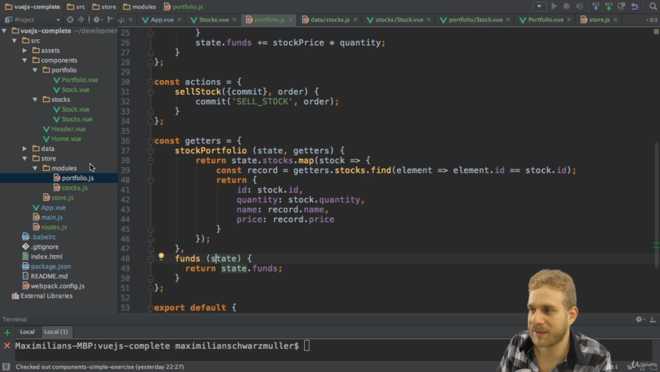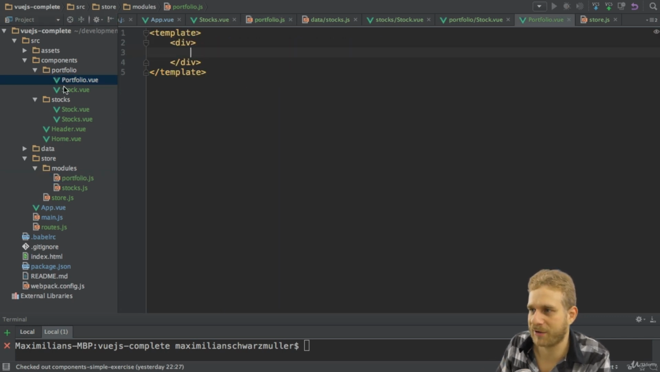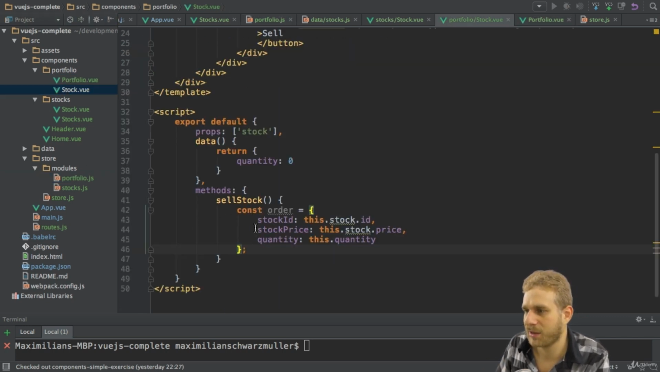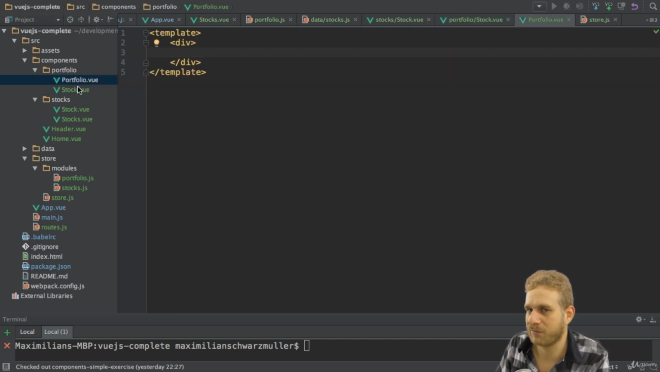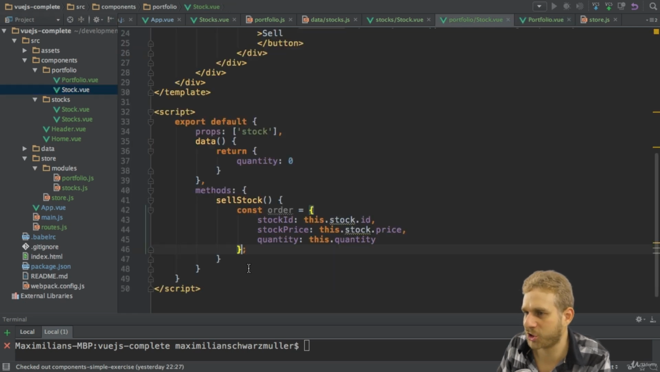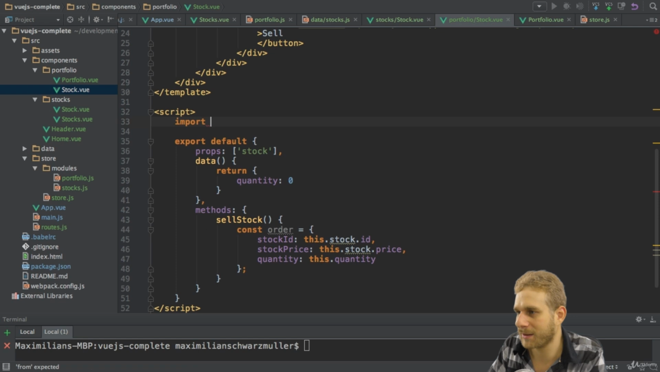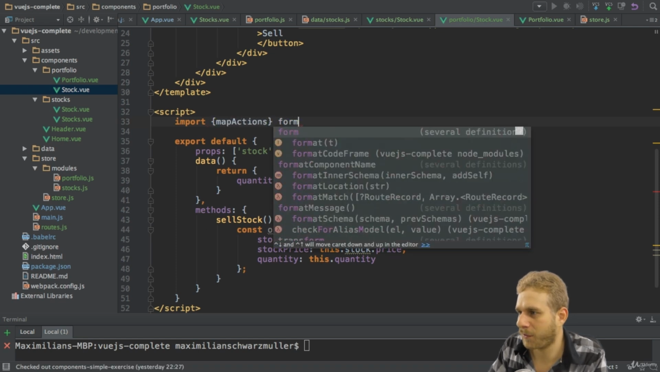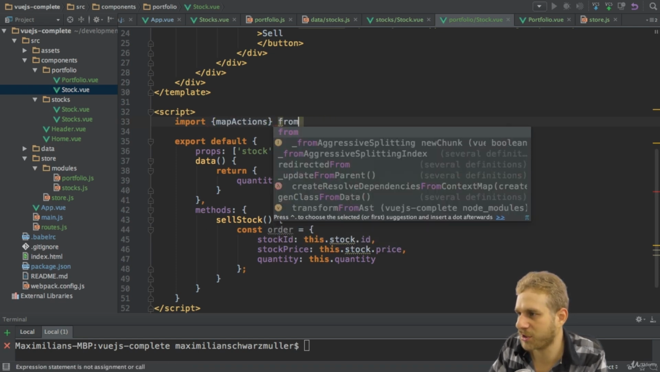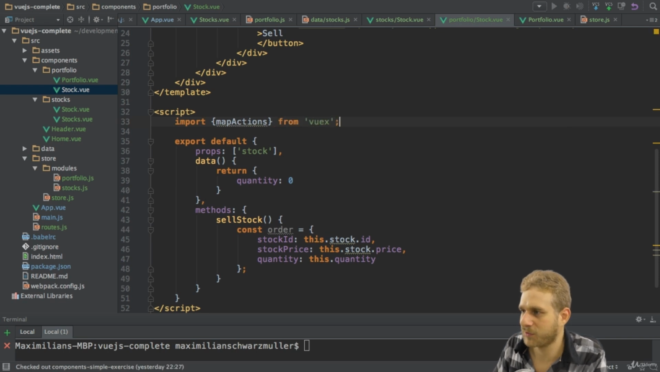Now the only thing we're not doing right now is we're never using the stockPortfolio getter. We're not using it here in the single stock item because that's not the place where we should use it. And the portfolio component is pretty empty. We'll work on this soon, but let me first finish this stock component because after creating the order, we of course want to dispatch it. And now I'll show a different way to do this by importing mapActions from Vuex. Since I only have one action here, that is a bit, well, too much work, or you wouldn't actually need to do this. You could directly dispatch it here, but I'll show it anyways.